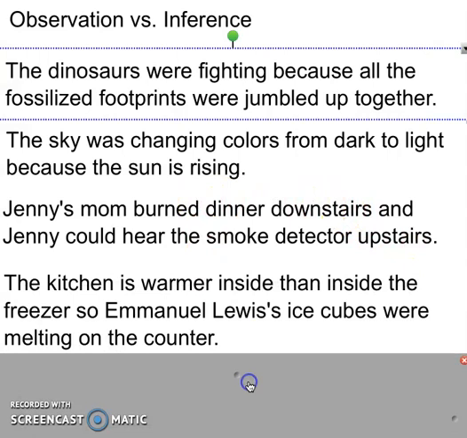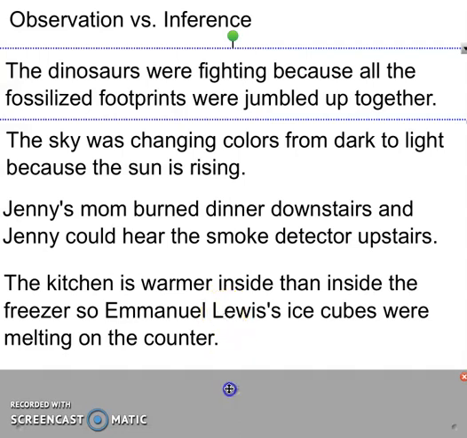The kitchen is warmer inside than inside the freezer. So Emmanuel Lewis's ice cubes were melting on the counter. So he noticed that his ice cubes were melting. That is your observation, and his inference is that it must be warmer inside than inside the freezer.